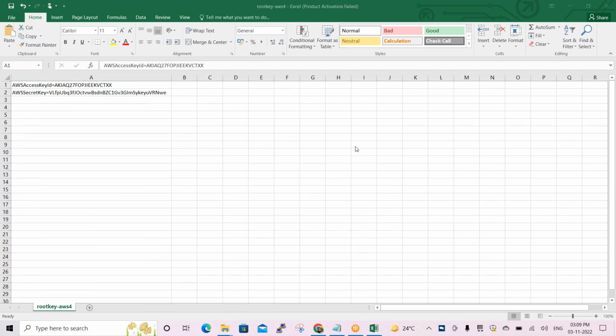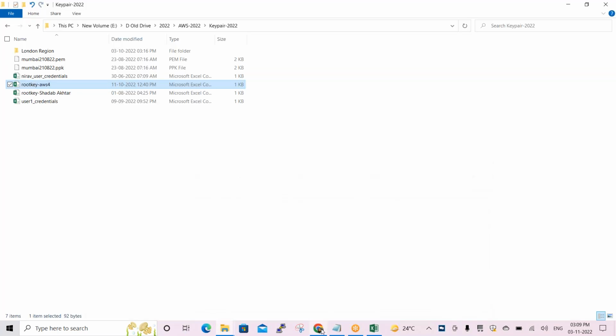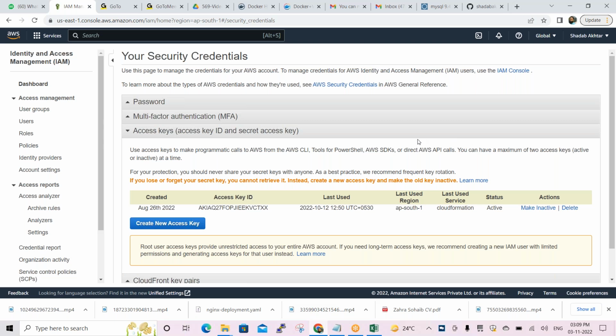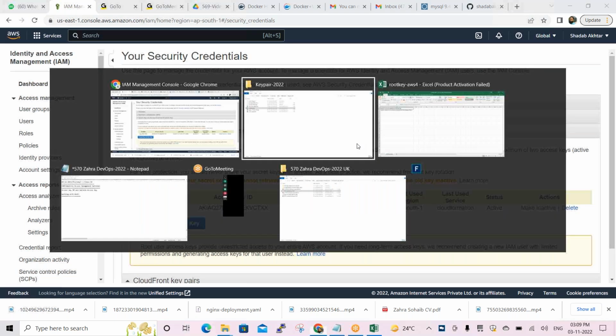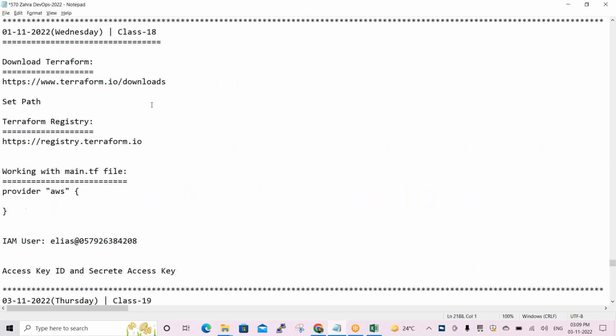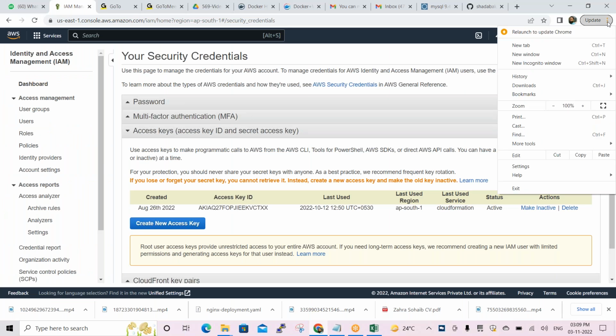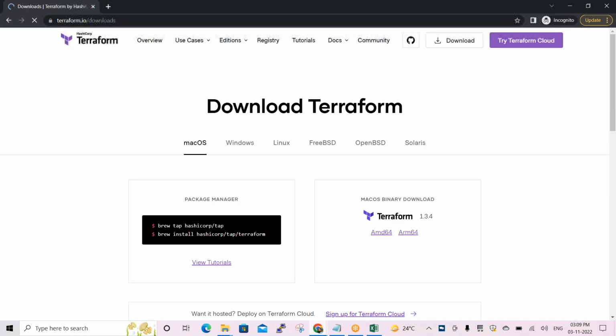I want to use this key to create resources with the help of a Terraform script. Last time I already showed you how to set up the Terraform path in Windows. This time I'm going for an AWS virtual machine. So let me go ahead with the official Terraform site first. Let me go to the notes. In the last session, I already discussed the download. So you can download from this URL. I'm just going to copy it and open a new incognito window, and then paste this URL, and I already downloaded for Windows.